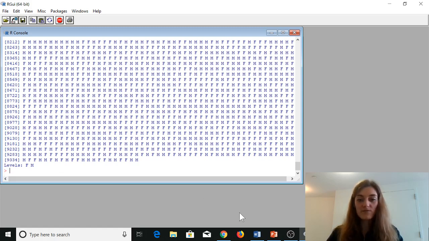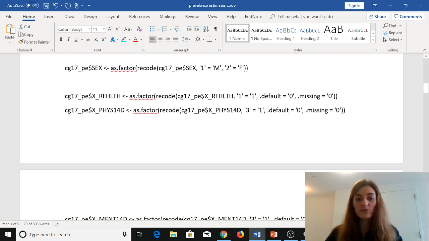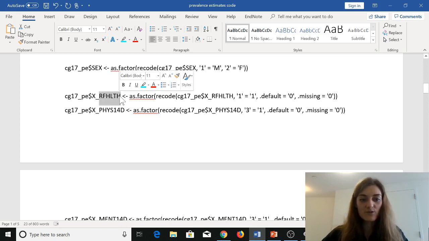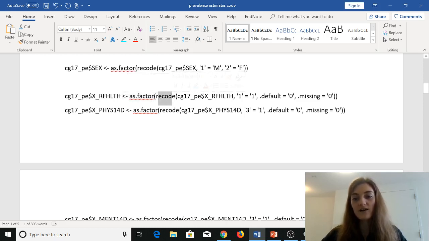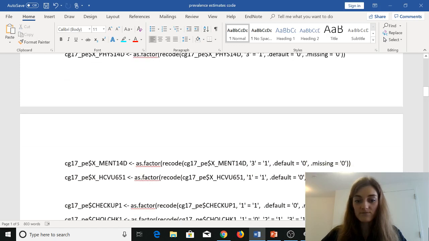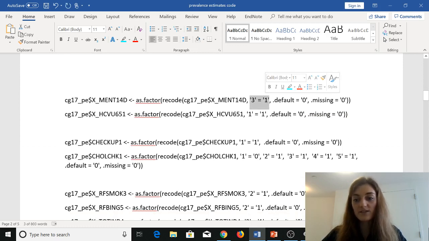So rather than typing everything out in the R console, I've already done everything in Word. So I'm just going to walk you through what it looks like, and then we're going to copy and paste it in, because I can make a mistake by typing and it will take a lot of time. So this is more efficient, I think. So for the RF health variable, we want to set it as a factor and recode 1 to 1 and set everything else, the default and the missing values, to 0. For physical 14 days, we're resetting 3 to 1 and setting the default and the missing values to 0.